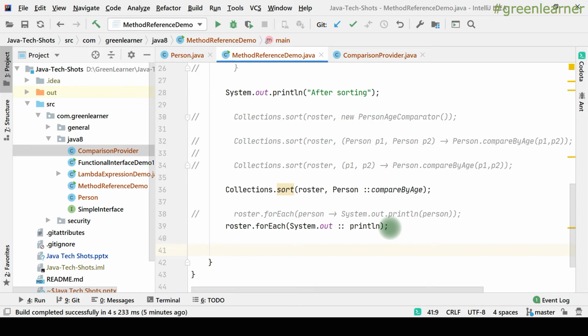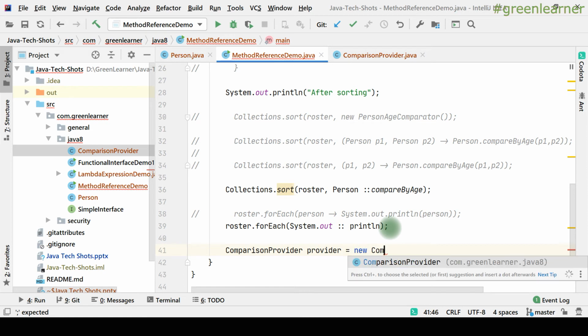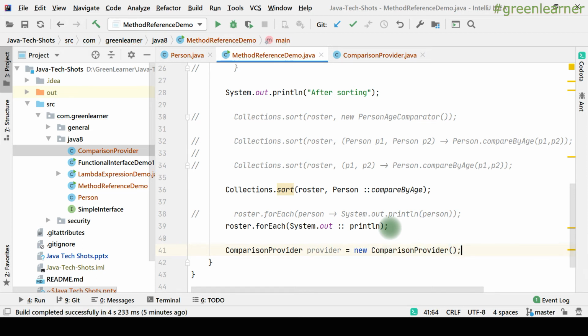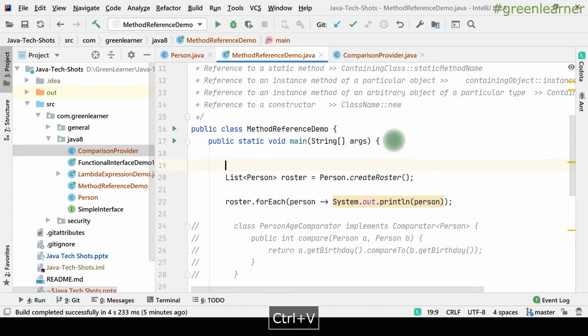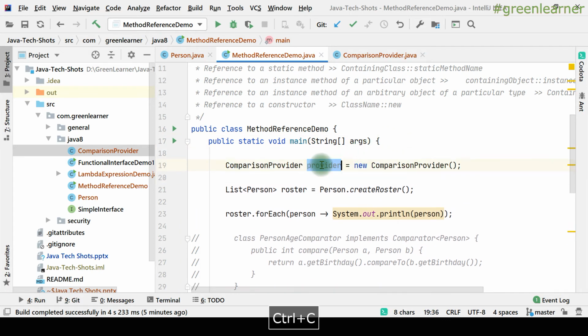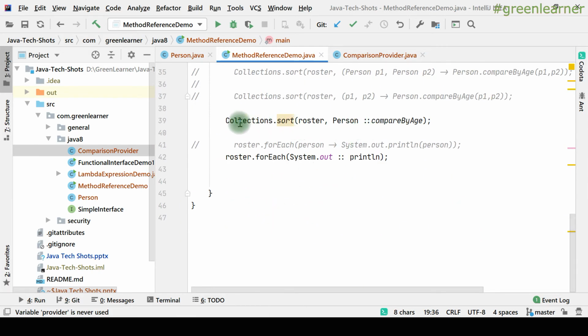So here, the comparison provider. This is one way. So I put this instance at the first line here so that we can access it properly. Here I'm taking the provider. This line, compare by age, is using the Person class, which was the static one.